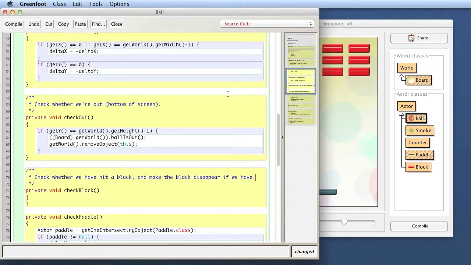Okay, sorry, I can't really read and type very well at the same time, so I've just written a comment.